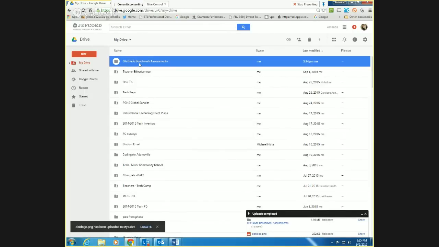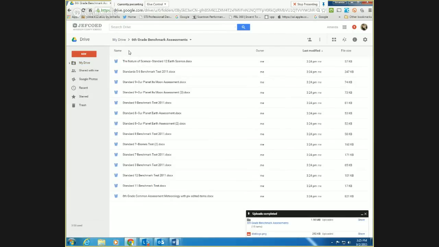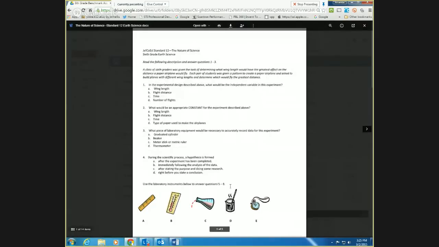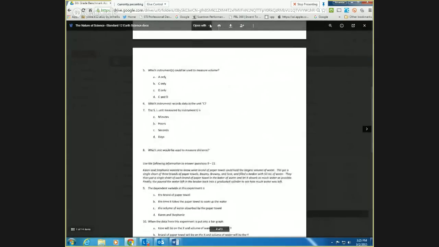This folder, if I click on it, is going to have everything that was in that folder before. So all those benchmark tests that I had, these are probably not something that are used anymore, but from back in 2011, these were the different benchmark tests. If you see this W right here, that tells me that it's a Word document. So I can open it like this, and this is still a Word document. And I can open with Google Docs. When I do that, it might change the formatting some.